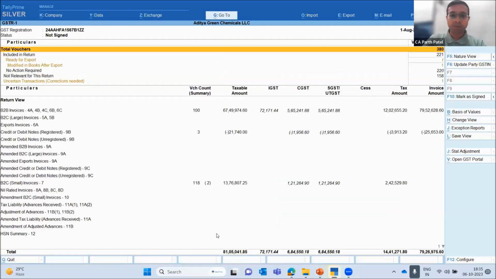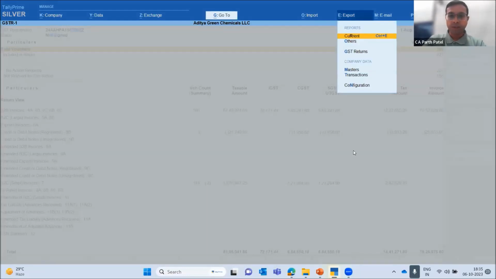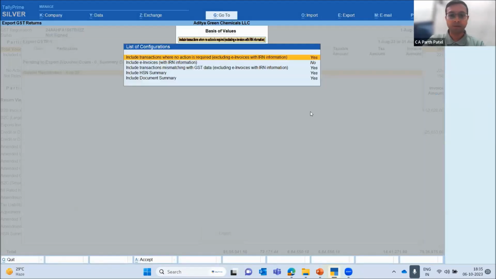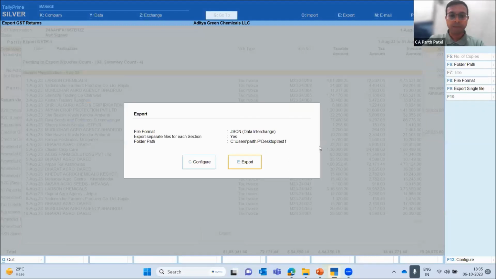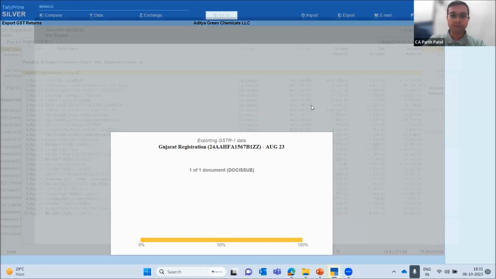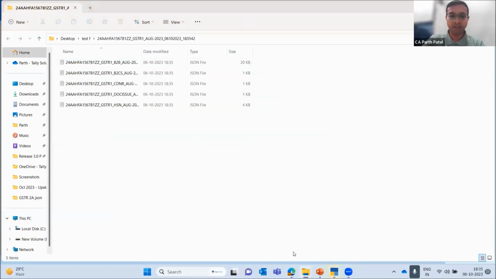Let's do one thing. We'll export GSTR1 from here for the time being. So we'll go to export GST return. In GST returns, we'll select all the transactions on the basis of values. So let's say these transactions are exported, and now the status will change in the backend, and it will be a transaction where no action is required. So here we have exported this and the JSON file is generated here.